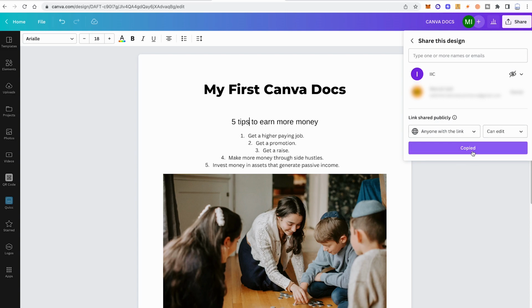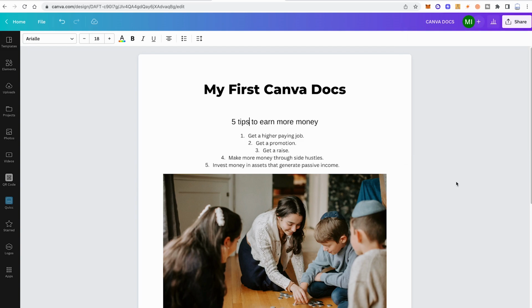If you want to give them full access, then just go with Can Edit. And then make sure that you copy the link here, and you can then send this link to anybody, be it on TikTok, Facebook, WhatsApp, or maybe by email. Once they receive that link, they can simply click on that link and they will be able to access this document here as well and make changes in real time, which is truly awesome.